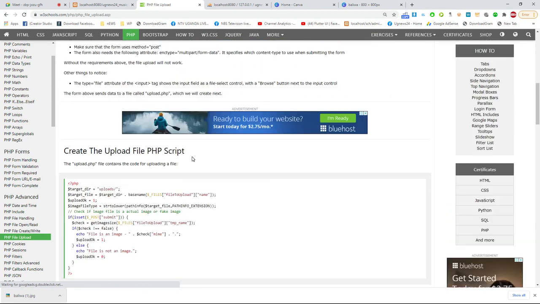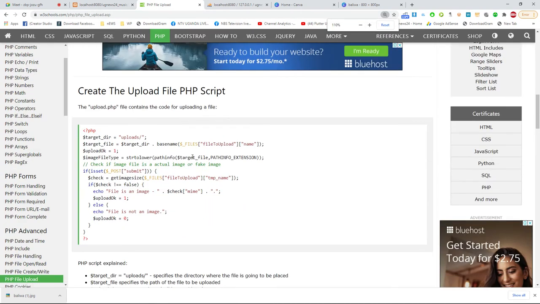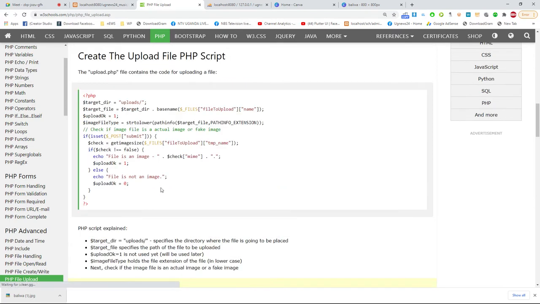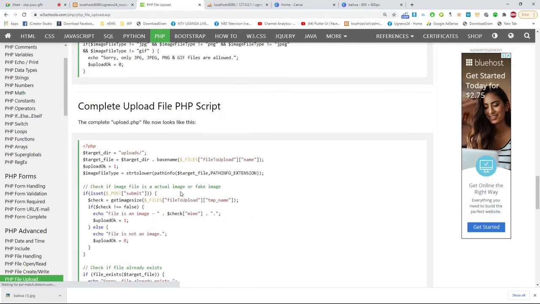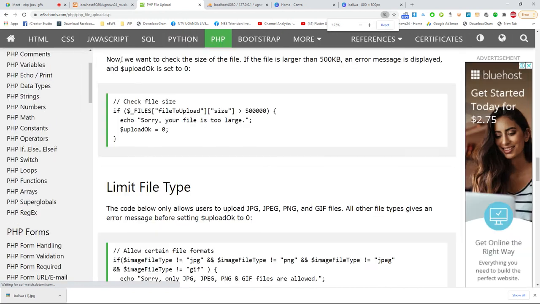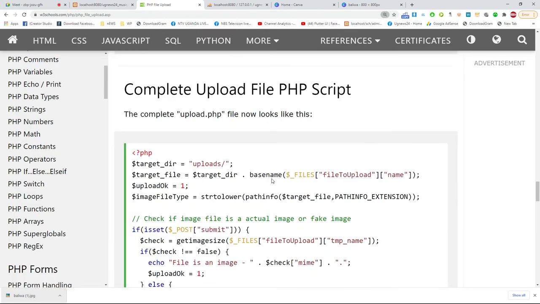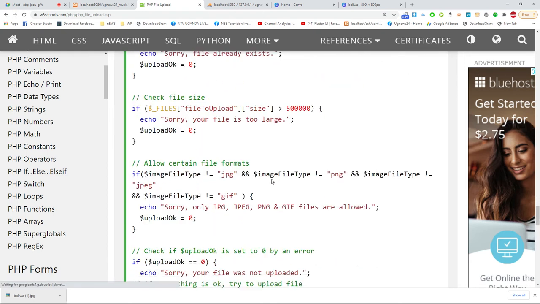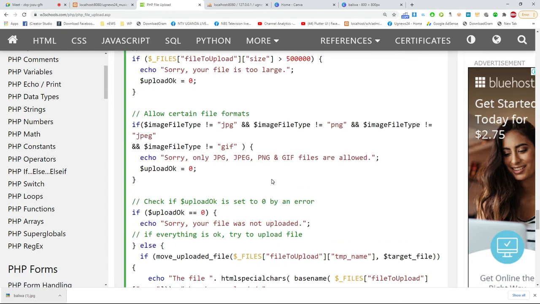Okay, so here are the steps of uploading a file. Here we are checking if the file is okay, everything. I will not explain everything, but you can come and learn the details of uploading a file from here.